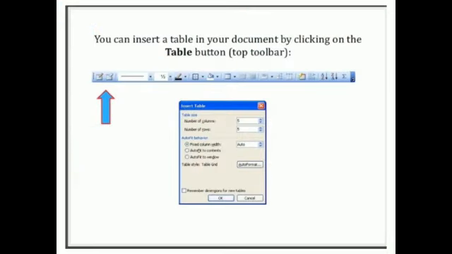Next, you can insert a table in your document by clicking on the table button. It is present in the top toolbar. For example, if you want to prepare a marks list of the students in a school, you can insert a table in MS Word. It is present in the top toolbar.